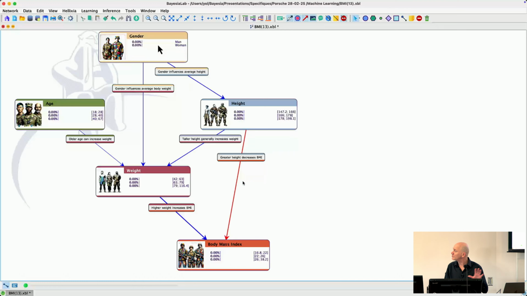Here you have the links, blue and red. Blue because this is a positive effect, red a negative effect, and you also have a comment associated with the link. So not only do you have a causal network, but you also have explanation with this, right?